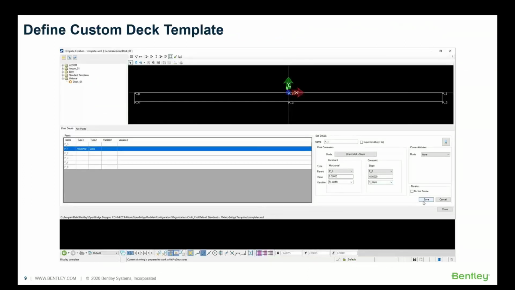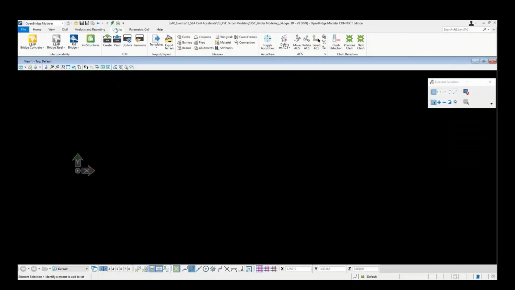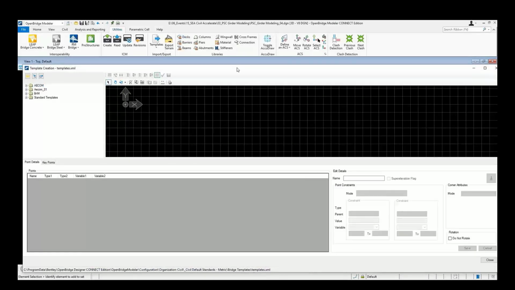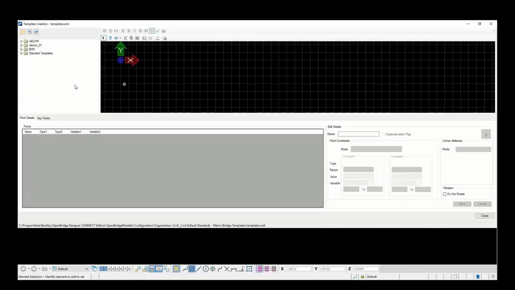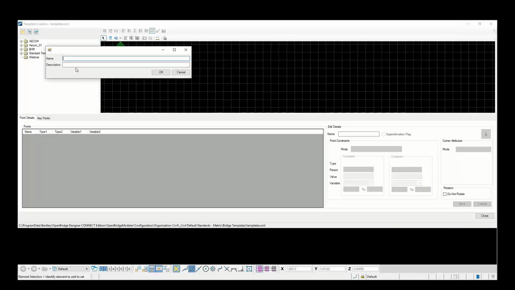We need to know how to create and address the custom template before creating a physical bridge model, so I'm going to explain it in this slide. Move to library and select deck, and add a category for your account or project. Then select add a template and define the template name.